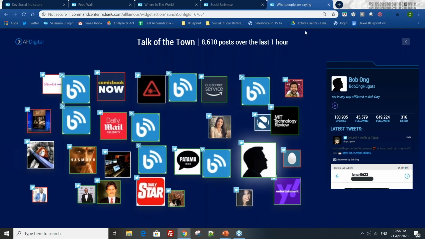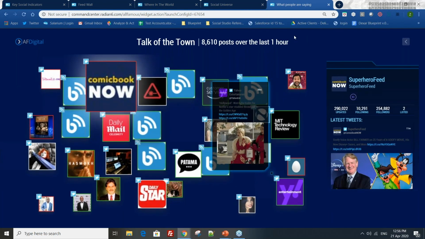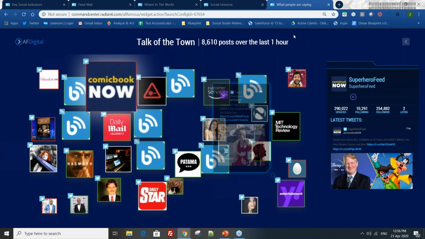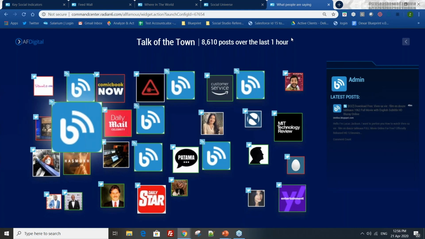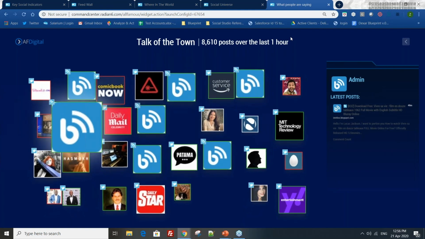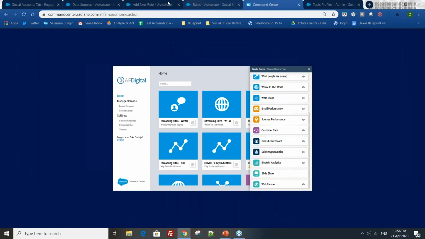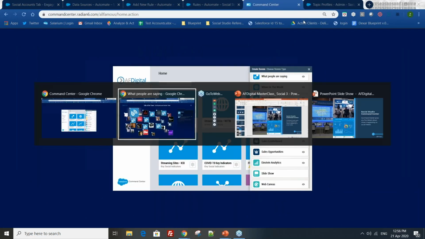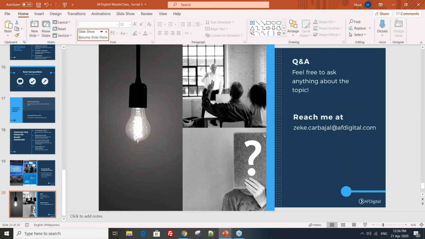Social Studio Command Center basically allows you to get a quick glance at your data without having to access Social Studio or social media natively. And that's basically it with Social Studio Command Center. There's not a lot you need to overthink. It's a great way to showcase your social data, as well as a great way to help you gain quick insights. So I think that's all we have for today.